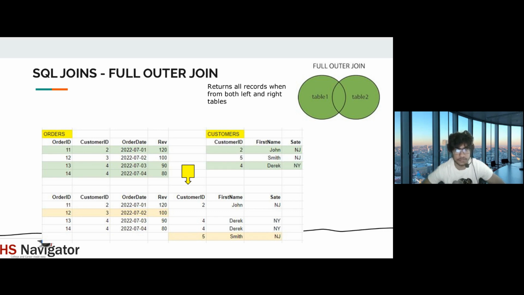We have customer ID 5, which does not overlap, still added here. We have customer ID 3, which does not overlap, still added in our final answer. And we have all the overlapping customers also added in our final answer.